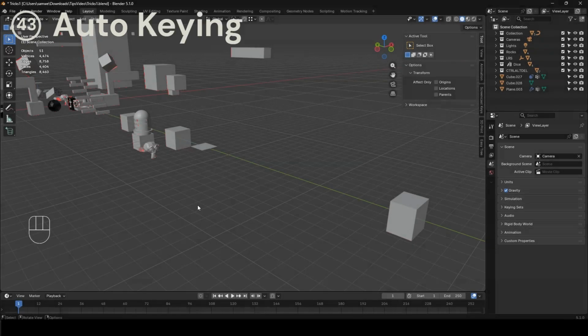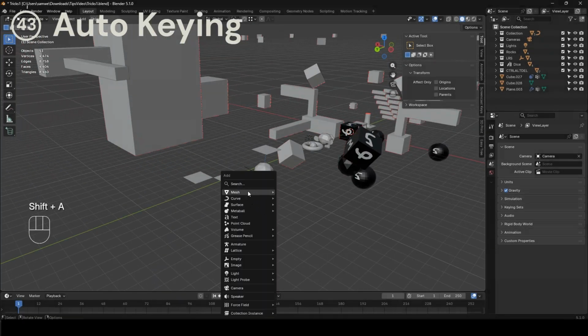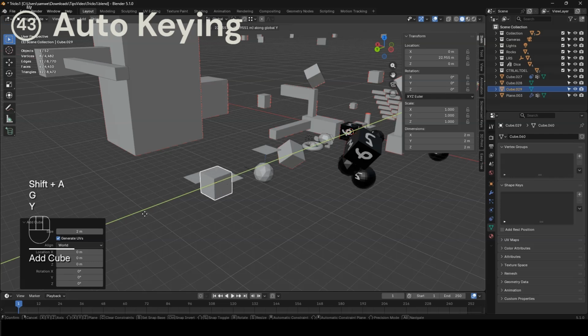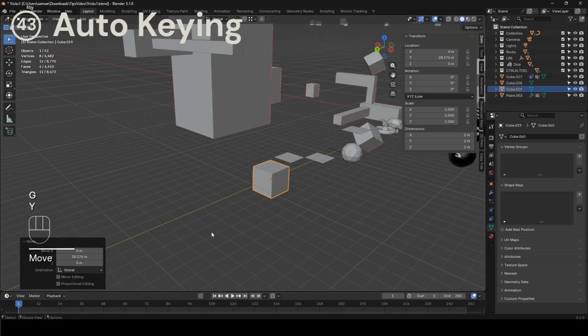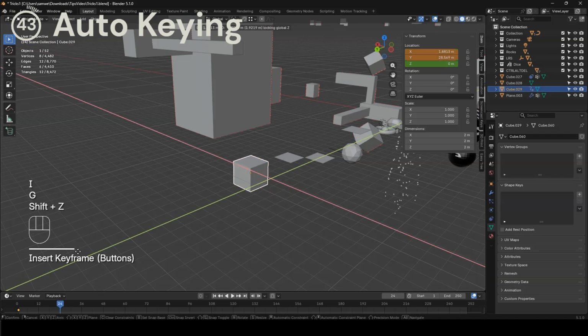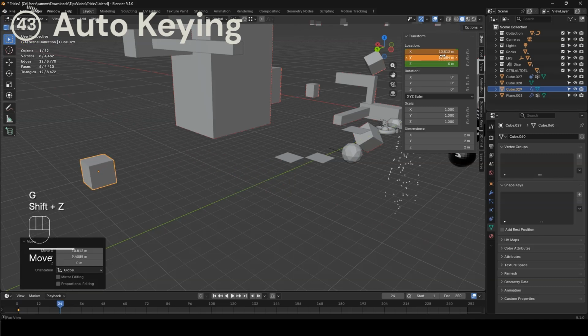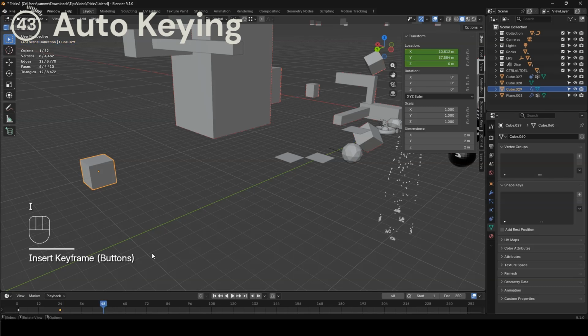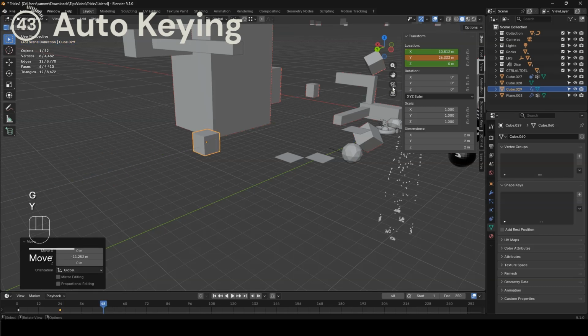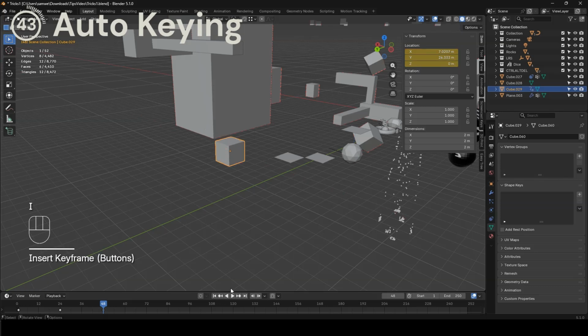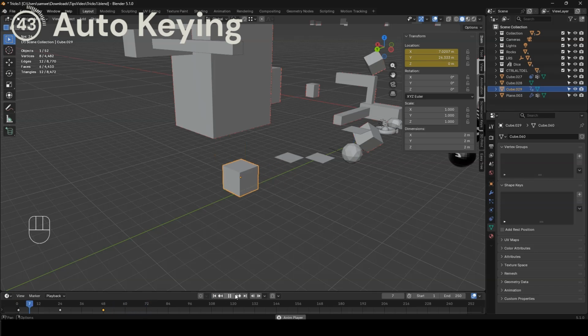Tip number 43 is just be aware of auto keying. So if we bring in a cube on the Y and then we say, yep, we want that there, and then at frame 24 we want it to move over here, like so, and then at frame 48 we want it to finish off down here. We can just select that and then bring it on the X so it definitely moves. What we will have is our animation of our cube just moving like so.